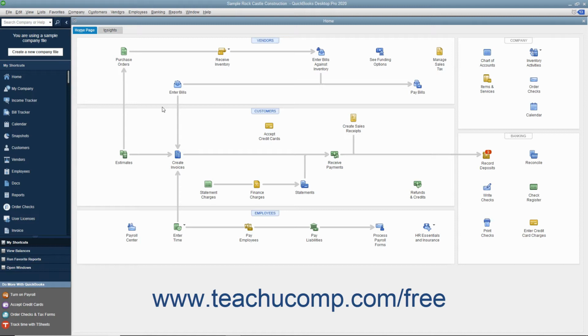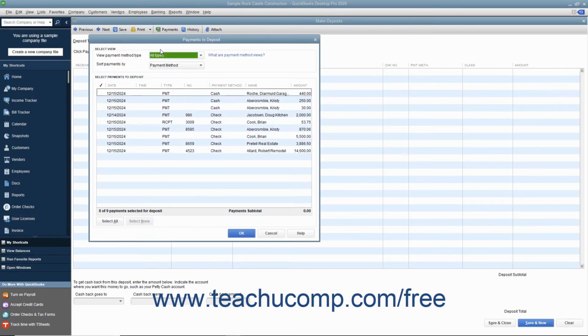To make a deposit in QuickBooks, select Banking, Make Deposits from the menu bar. This will most often then cause the Payments to Deposit window to appear on screen. In the Payments to Deposit window, you can see all the customer payments you have received through the Receive Payments window and elected to move to the Undeposited Funds account.